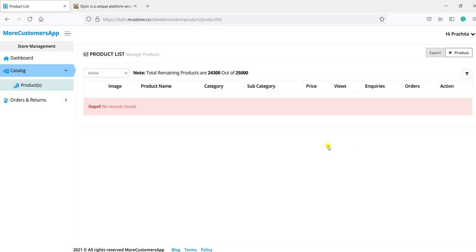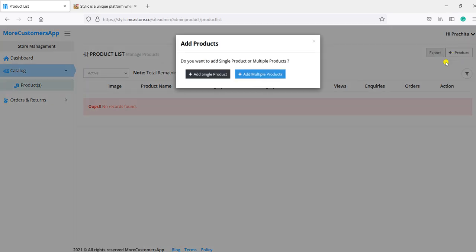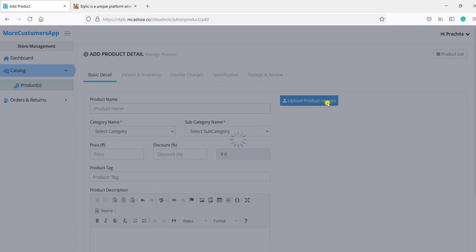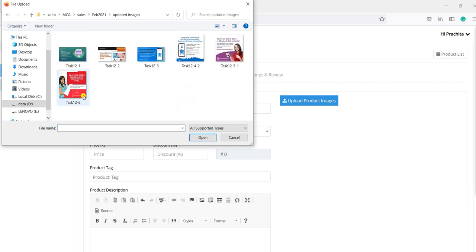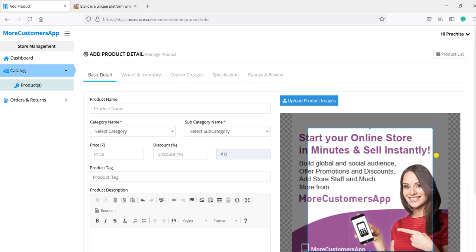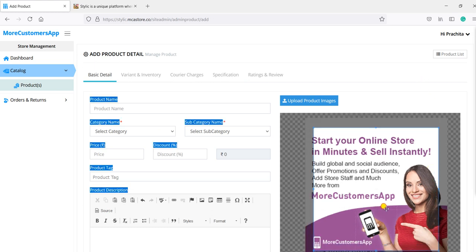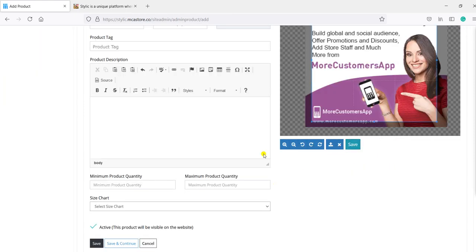Here you can see there are no products, but he can see the count of the products which is given to him. Okay, so to add the product, we will follow the same procedure which we have. We can add multiple products or a single product also. So I'll just show you how the vendor can add the product. I'll just pick any image from here. Okay, save it.